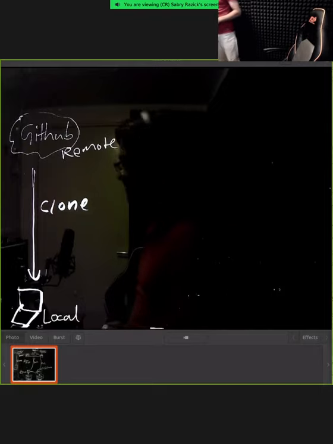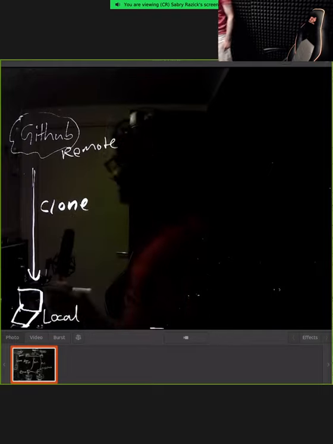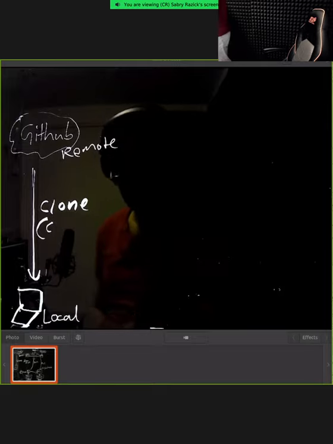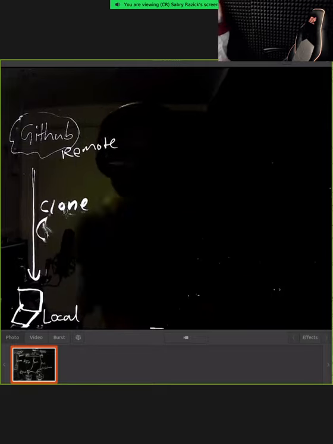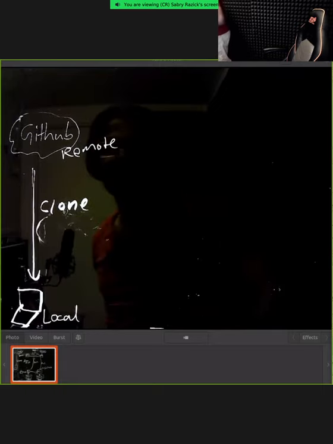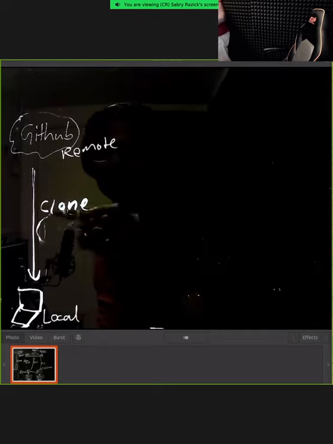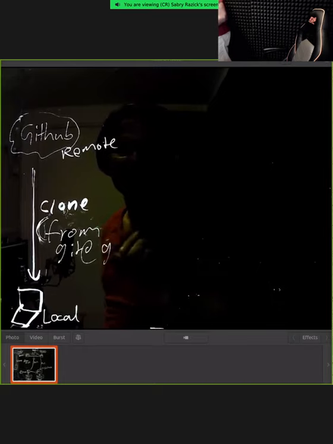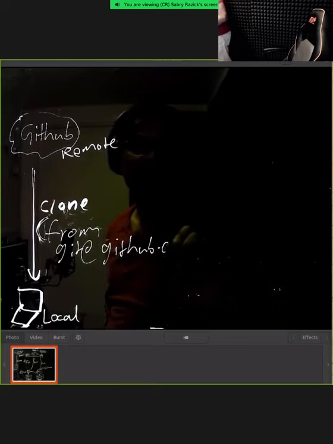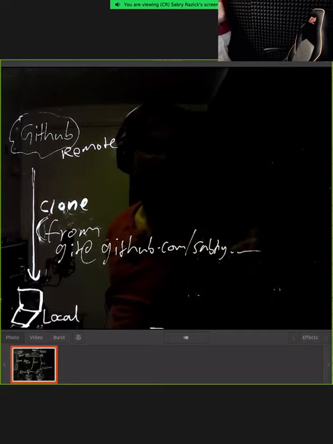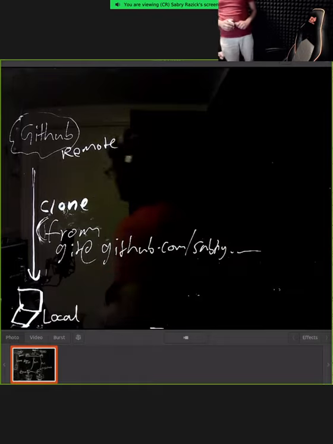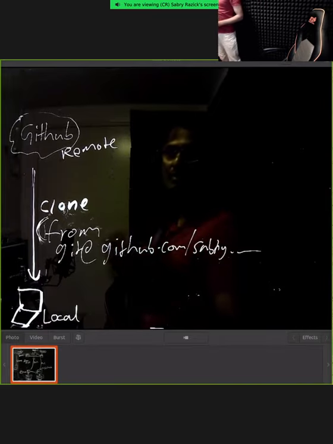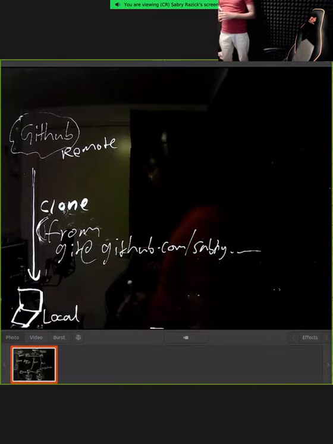When that cloning process happened, if you remember, we just didn't write the word clone. What we did was clone from some address there, from git at github.com and so on. So this is the internet, right? You should have some connection to where it came from. In order to maintain that link, you know, where it came from, we need to have some reference.